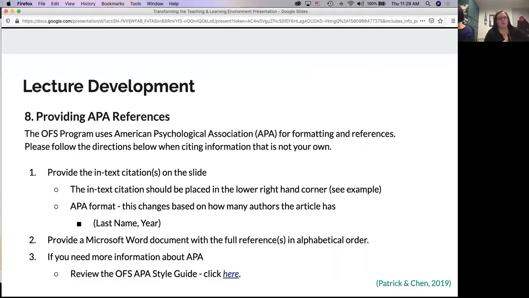subset of the lecture development guide for them to follow, and it just asks them to provide in-text citations on the slide, and you can see an example of it down in the corner of how we'd like them to do it. So that's just using the social cognitive theory again. We also instruct them to provide us a Word document with the full references in alphabetical order so that we can go in and add that into Desire to Learn after the lecture is completed.